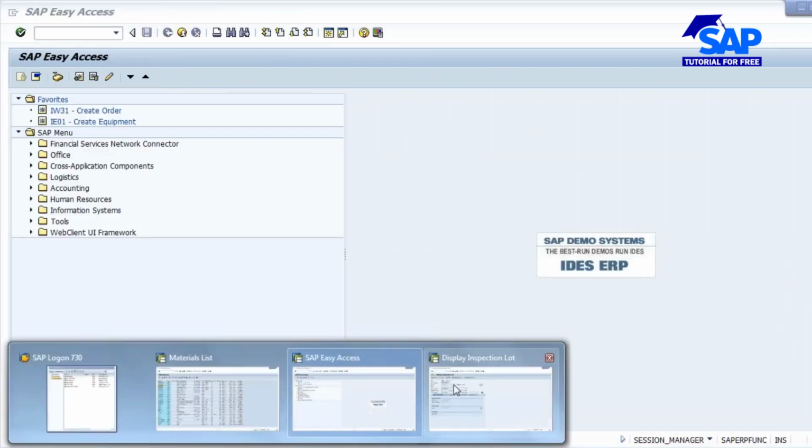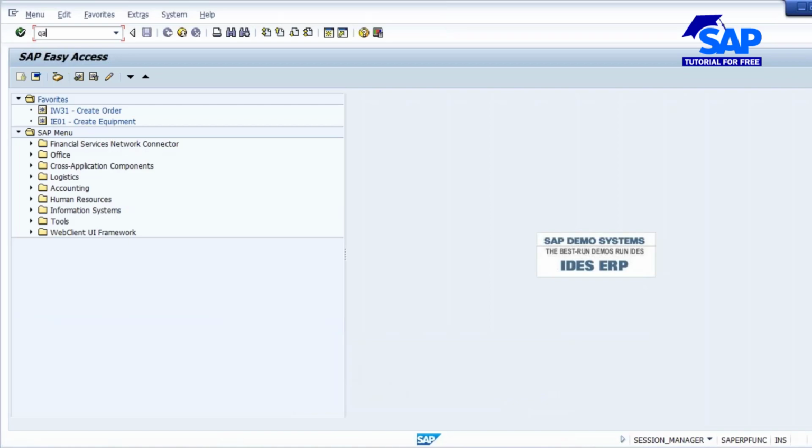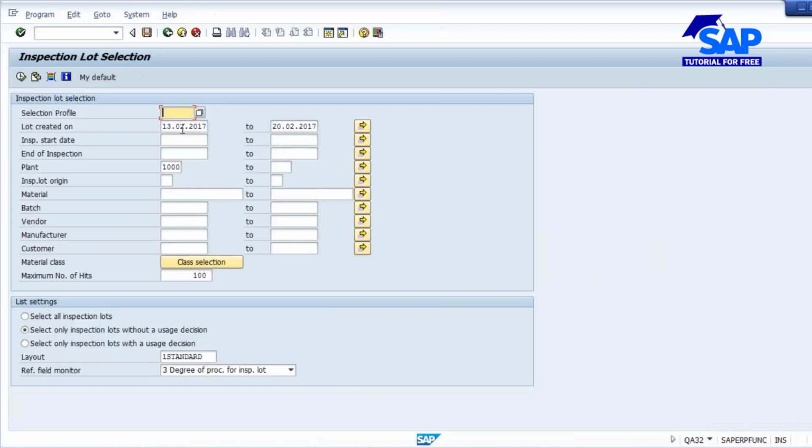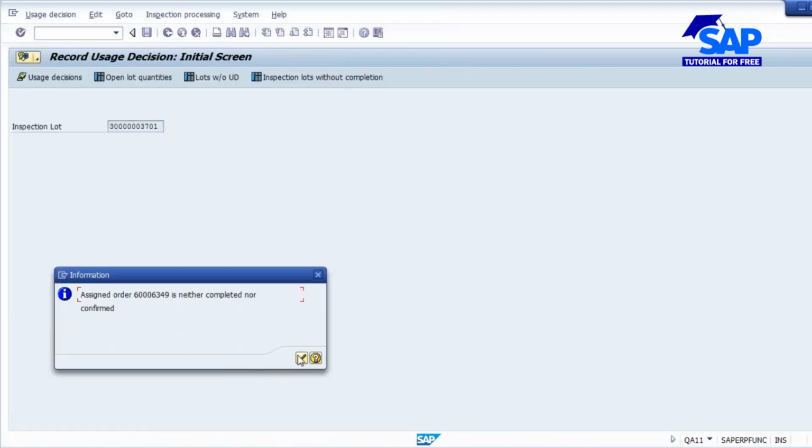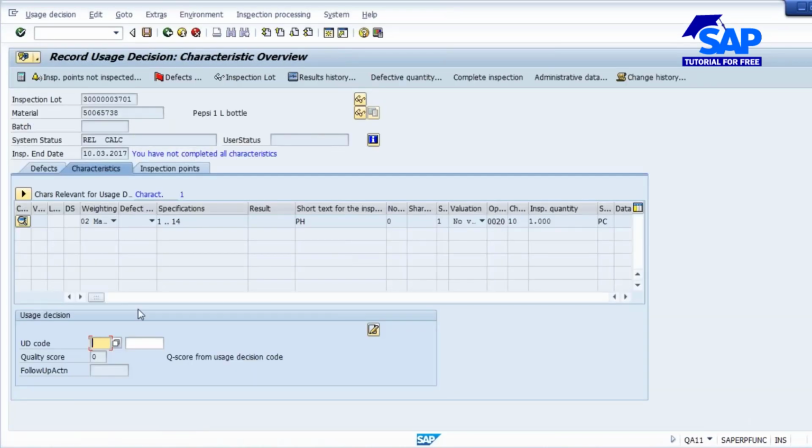Okay, so now if you go to the UD, I came out of QA32. If I go to QA32, UD you will be doing as usual only once. See, the lot is released, I'm directly doing the UD. Yeah, it's okay. See, UD will be only once. UD code. Only thing is here you have a button called inspection points. And again you have not completed all characteristics. Why? Because we have not done the results recording. So anyhow I'll do the UD.